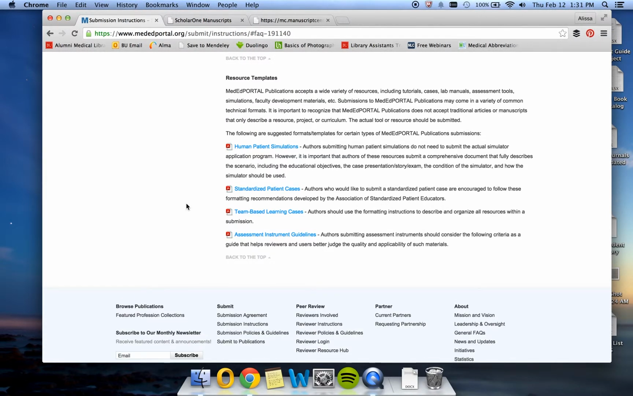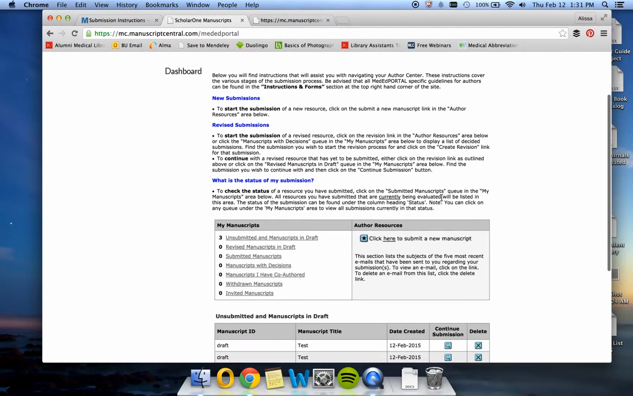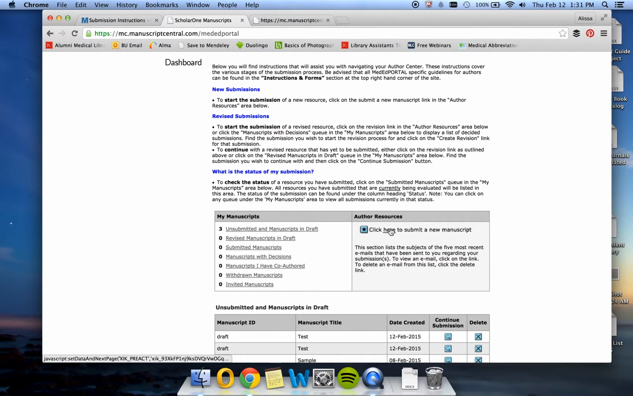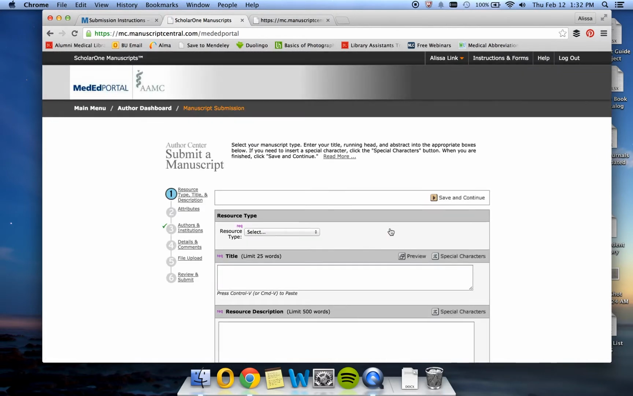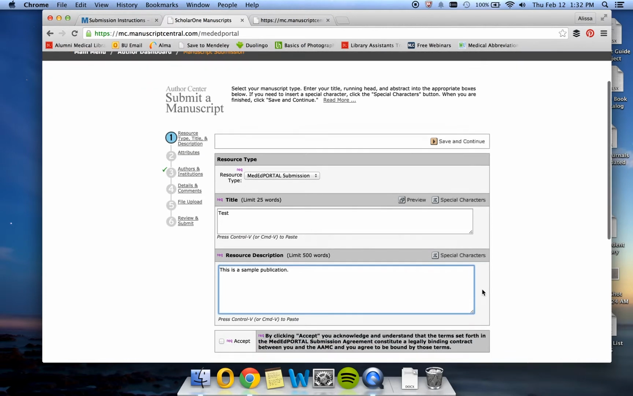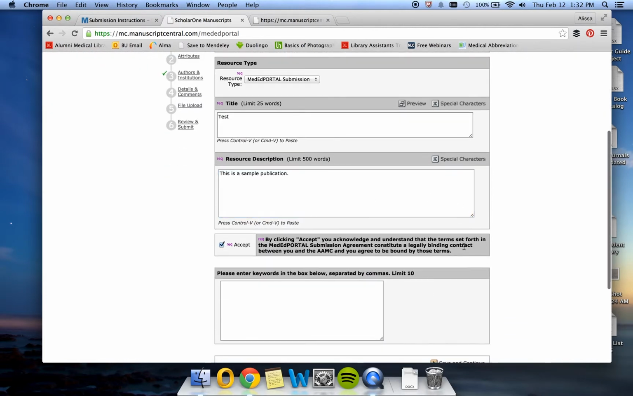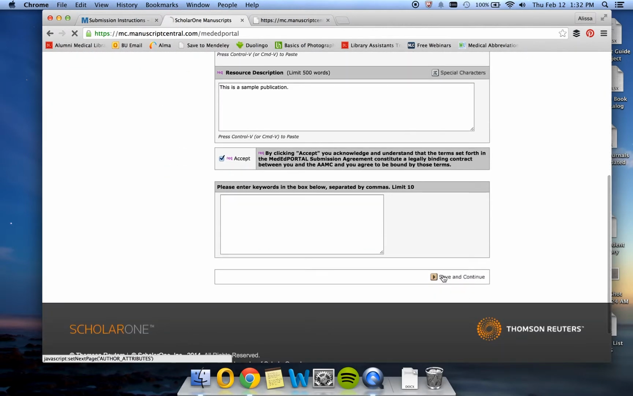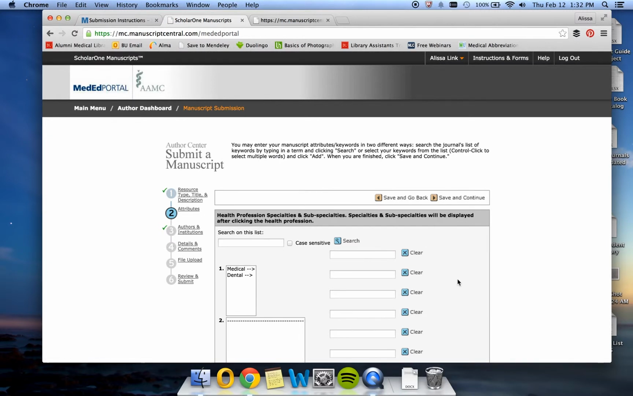To submit a publication, go back to the Author Dashboard. Under Author Resources, click here to submit a new manuscript submission. You will need to fill out the form with your manuscript information, starting with the resource type, title, and description. Once you have filled out the information, click Save and continue to Step 2.